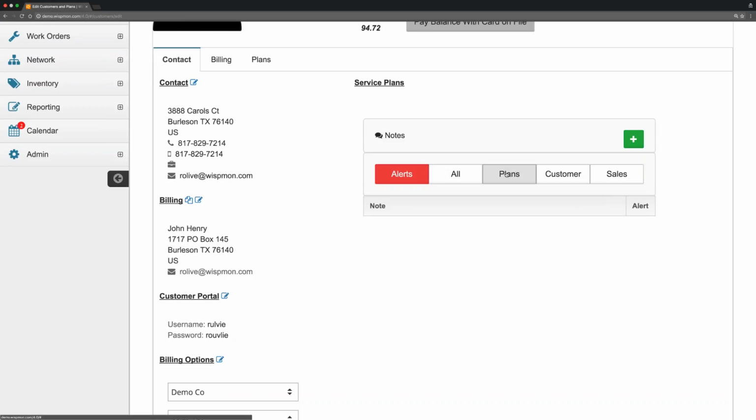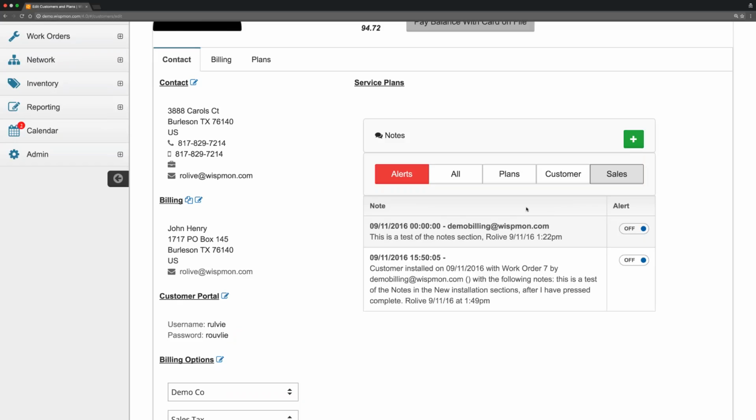If I look at plans, it doesn't show me anything. If I want the notes for the plans, I need to go in there and have a look. If there are some customer plans, the credit card was changed from one number to another. And then if there's any notes on the sales section, this is a test of the notes section. Customer was created on such and such a date.